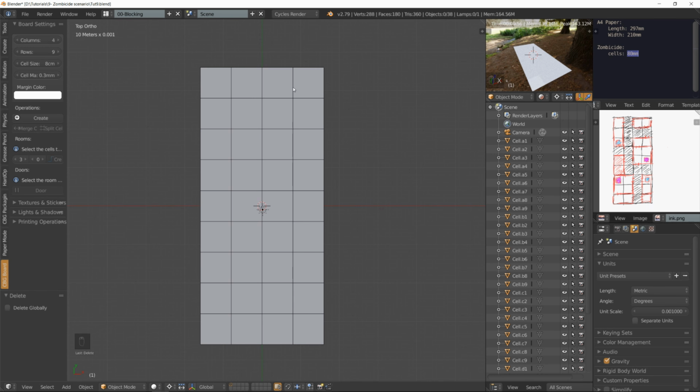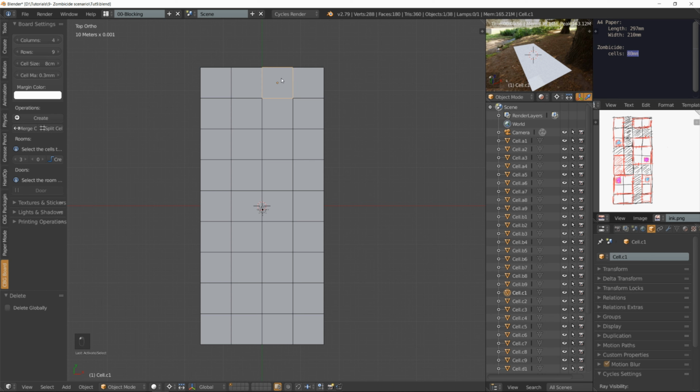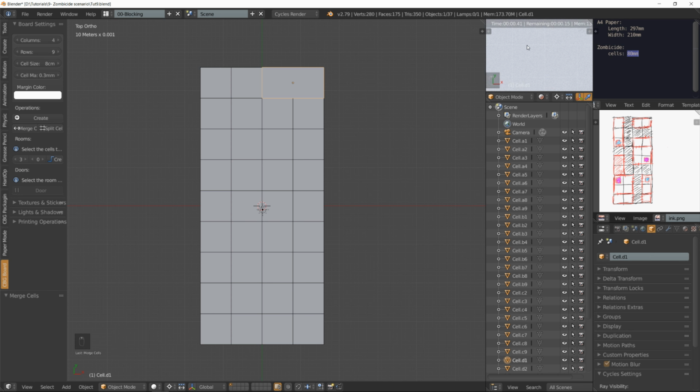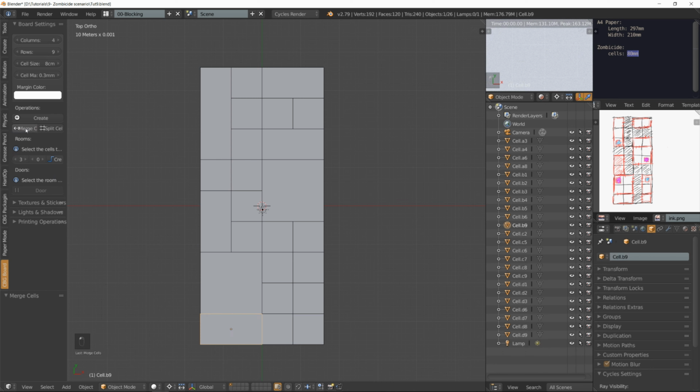So I'm going to select these cells by clicking a cell and shift clicking another one and clicking merge. And of course we can't really see the results because the margins are white, but you'll be able to see it in the next step. All right, I'm doing the same for all the buildings. Merge cell. This one is going to be a large room here, here, here, and here.